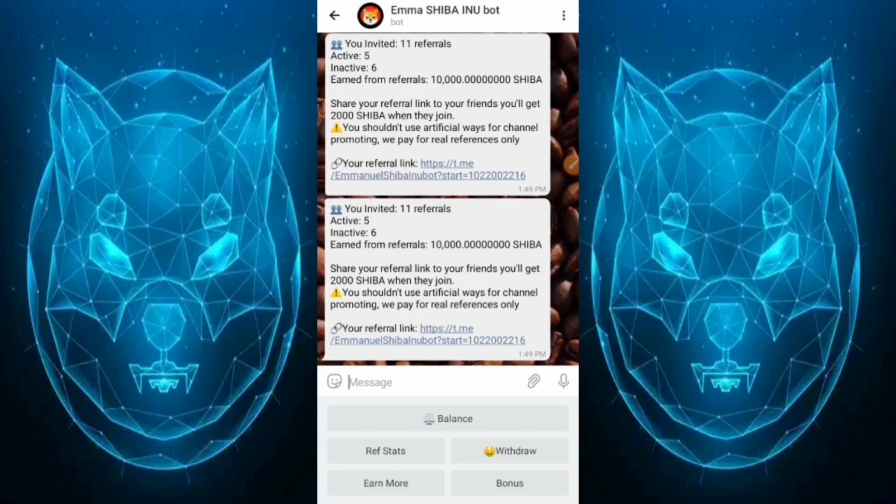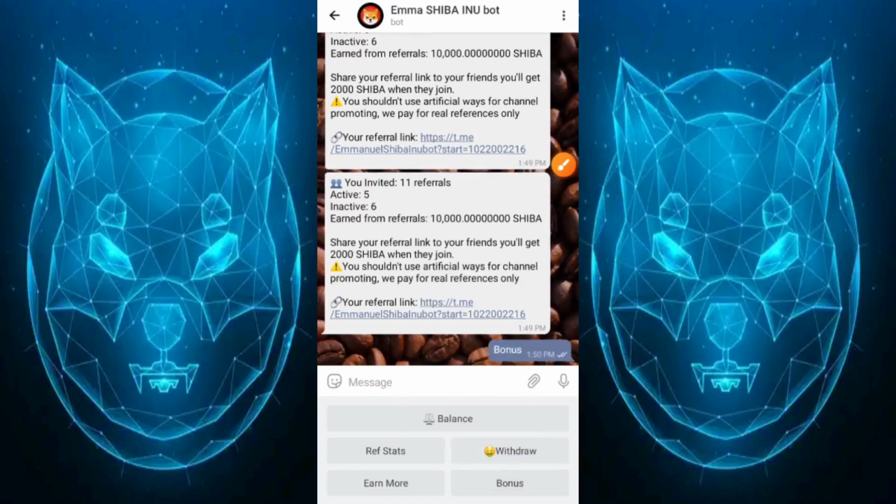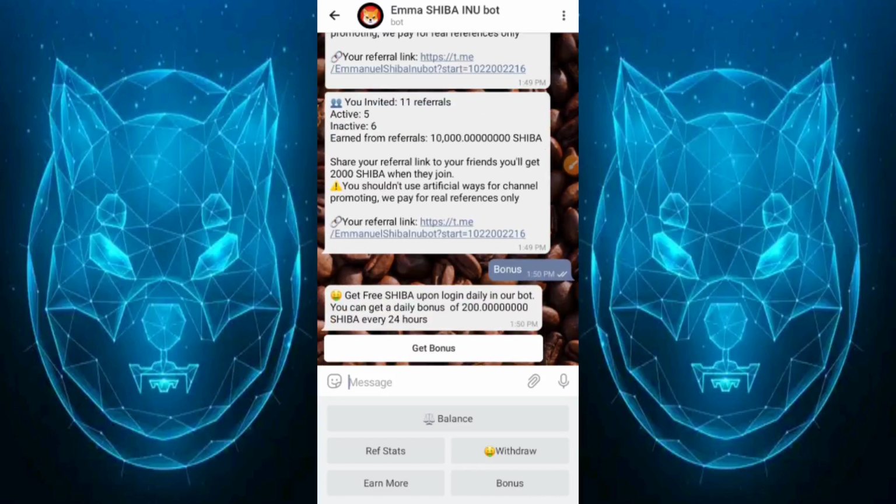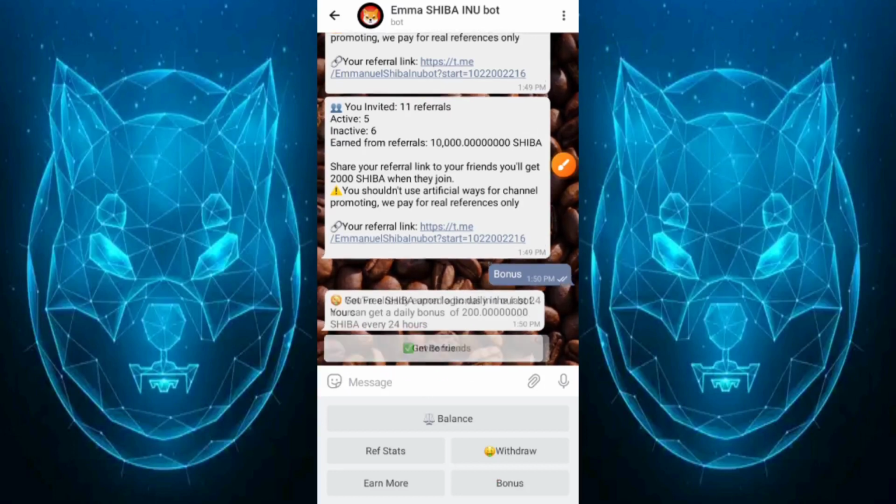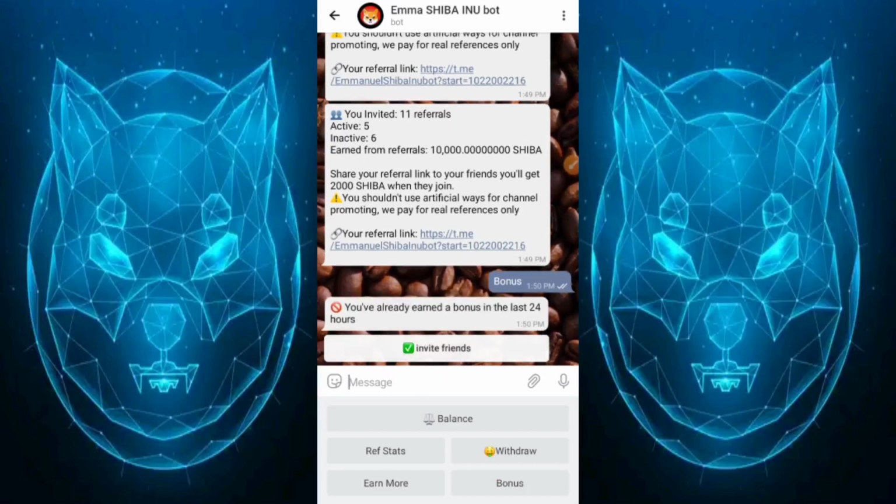All right, so this is actually how you pick a referral link to promote to people if you want to earn more from this free Shiba Inu bot. And without even doing that, like I said before, you can claim 200 Shiba Inu every single day by clicking on that bonus section and clicking on the get bonus. Sometimes you're going to be asked to fill in a recaptcha, but if you click on this get bonus right now, you're going to be able to claim that. But if I click on that, I'll be told that I have already earned a bonus in the last 24 hours, and that's because I actually claimed for today.